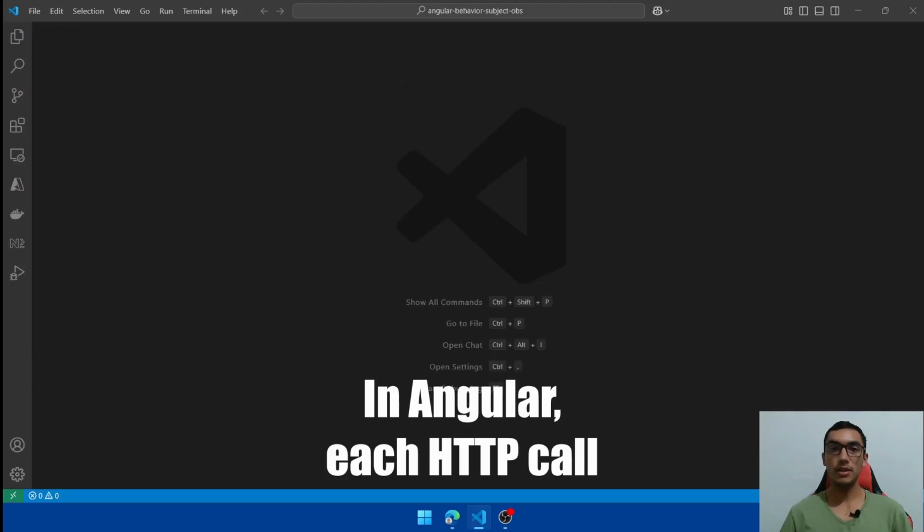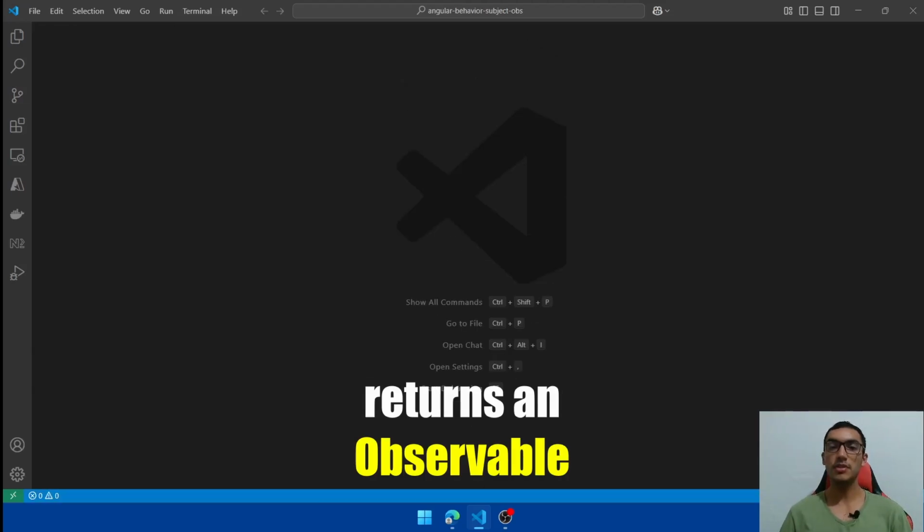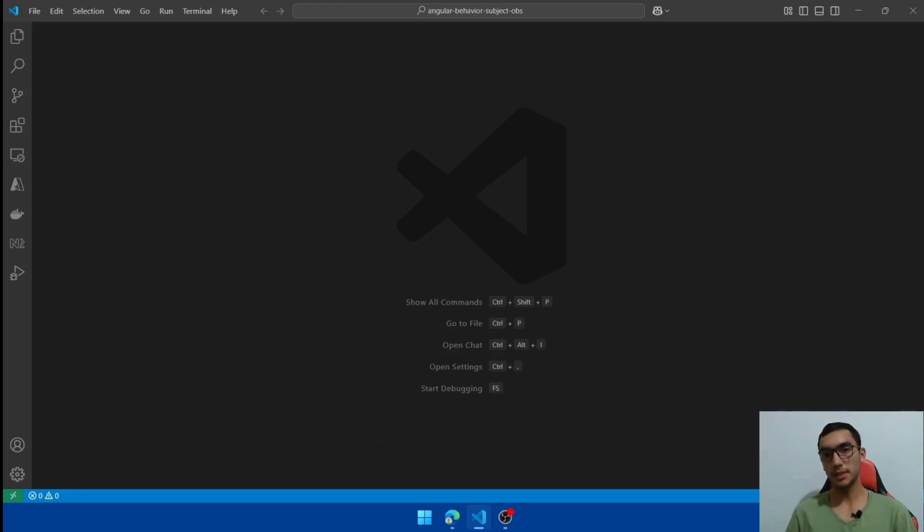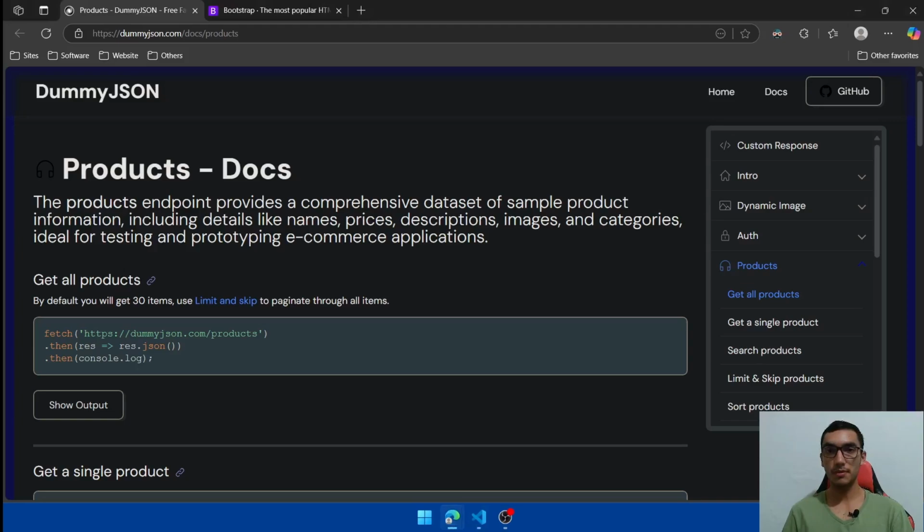In Angular, each HTTP call returns an observable that represents a data stream observed over time. So in this case, we'll use observables to display products from a fake API. So we'll use dummyjson, which provides a free fake API to get products from this products endpoint.